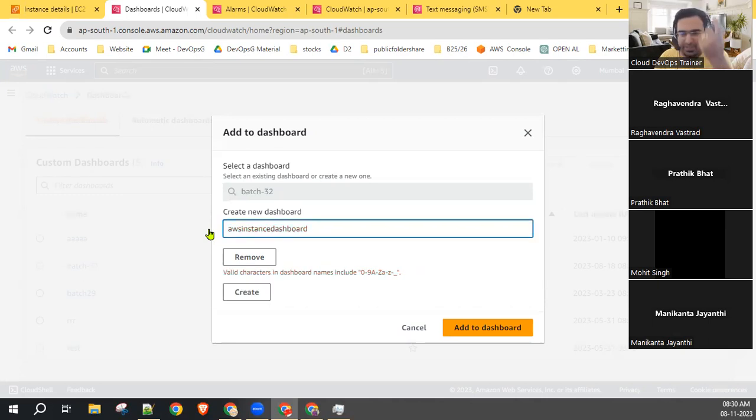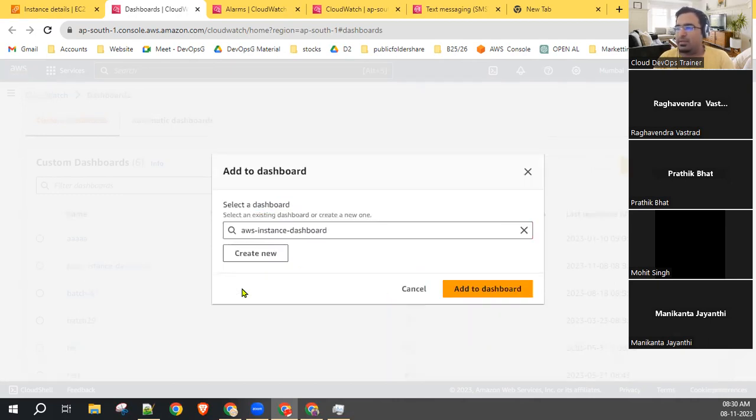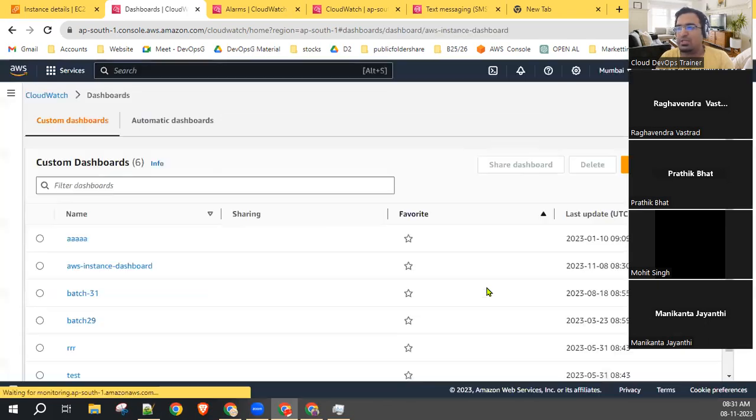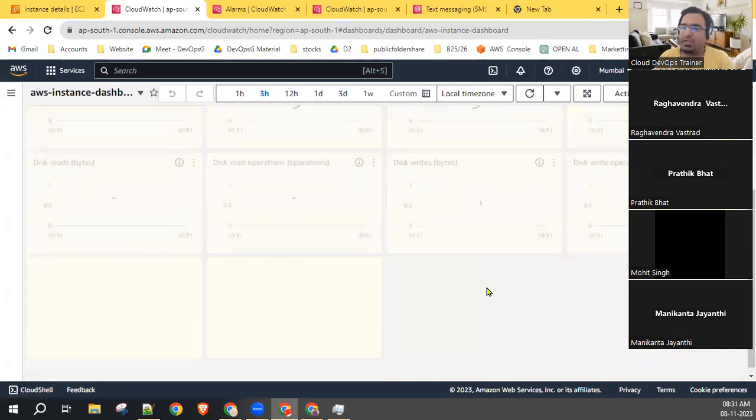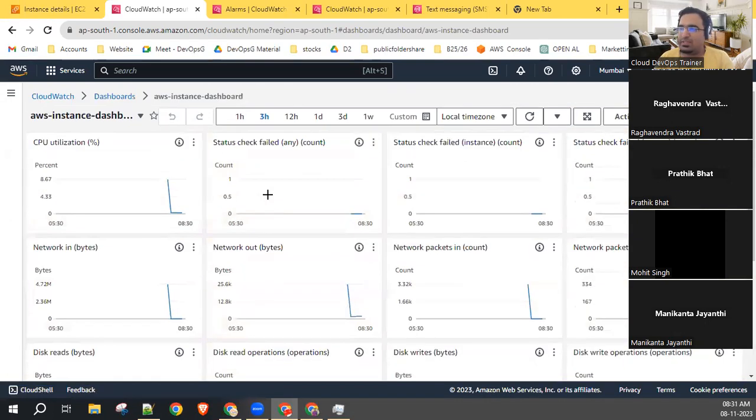It is not ready to take any space or something like that. I am giving the name like this and clicking add to dashboard. Sorry, first I have to click create. Then the dashboard panel has been created. Now I'm clicking add to dashboard.